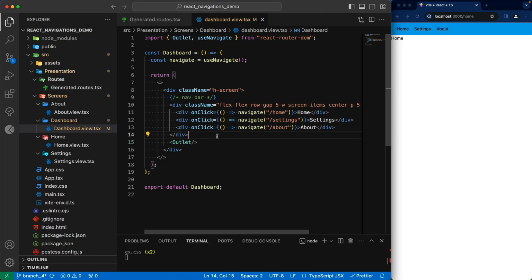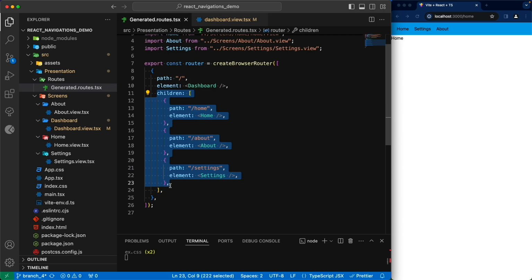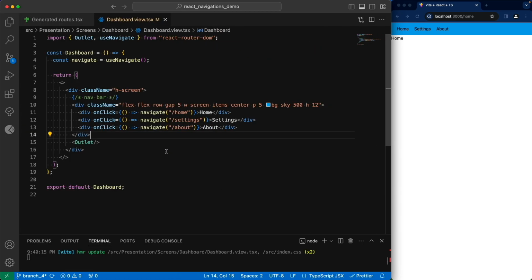So the only change which is needed is that we need to update the generated routes by specifying those route objects as child components of the parent route. Similarly, inside the parent route, you just need to specify the Outlet to render those particular child components right inside the parent component. In this case, it can be either the home page, settings page, or the about page. So we have just specified the Outlet right below the navigation bar.